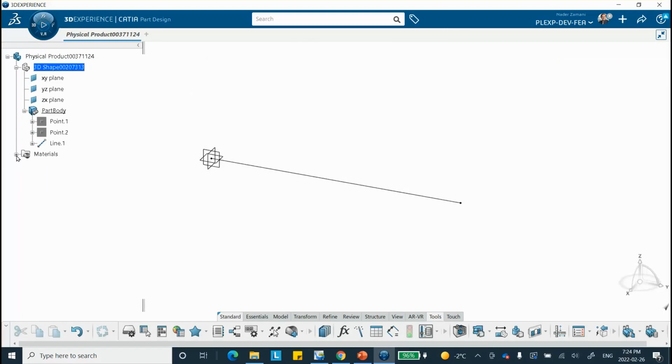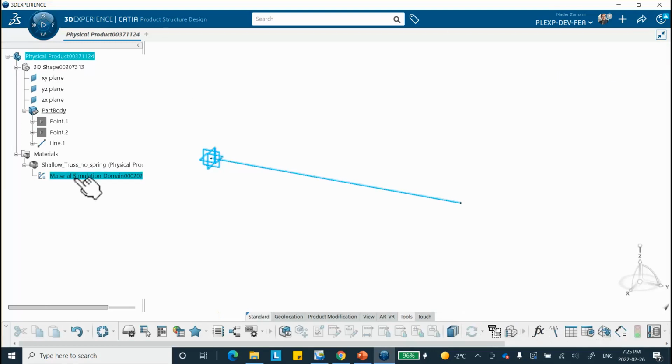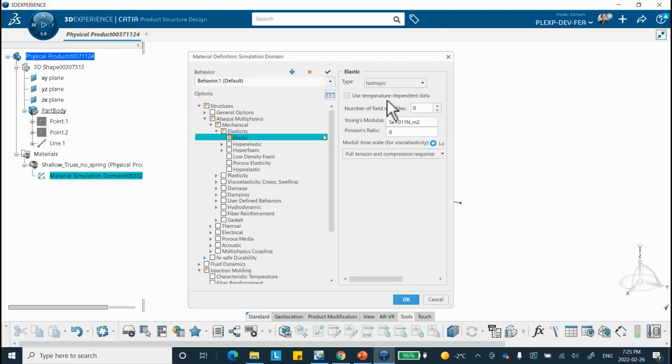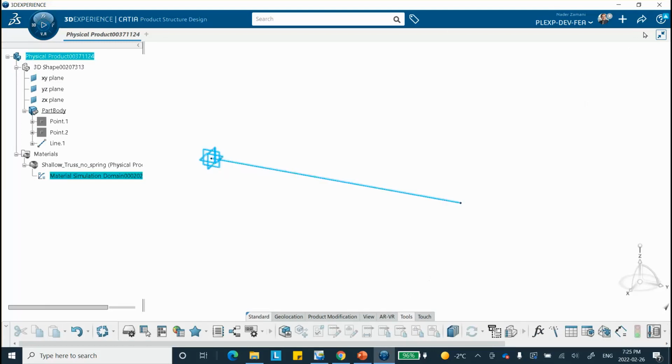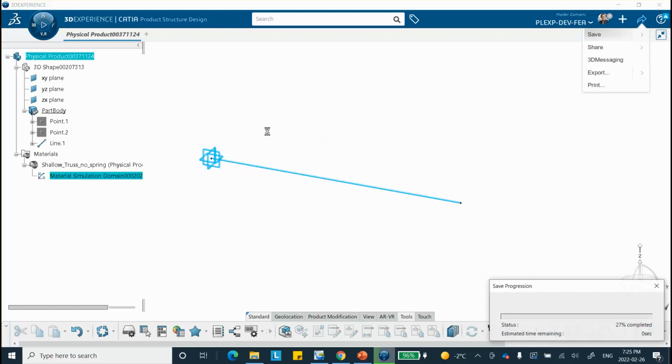And if we go and check it out, it will be the properties that I inputted. Should be right there. Very good. Save our model. That's pretty much it as far as the geometry is concerned.